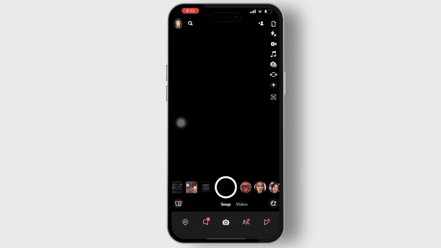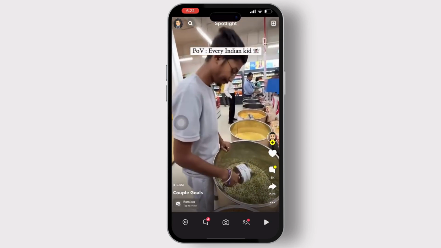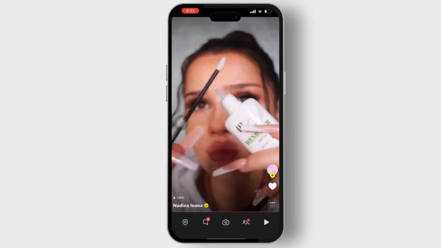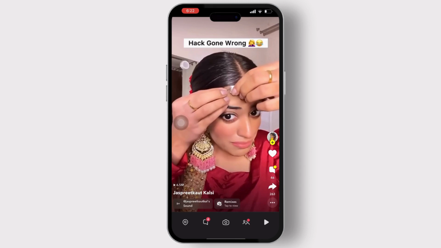Firstly, open the Snapchat app on your device, then simply swipe right from the camera screen to access the Discover page, or simply tap on the play button available in the bottom right corner. After you tap on it, you will be navigated to Spotlight. Here you can see various different reels. Then choose one of them to download.